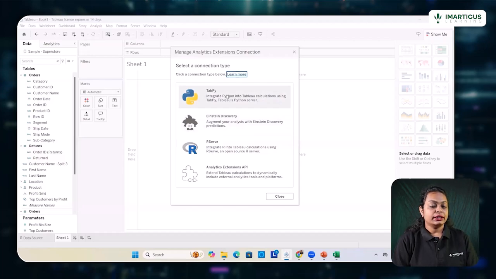Now, of course, that requires a TabPy server, which you need to install on your system such that it can interconnect the Tableau and the Python environment together. Similarly, RServe is also a kind of server that will allow you to interconnect Tableau with R and integrate both of them.